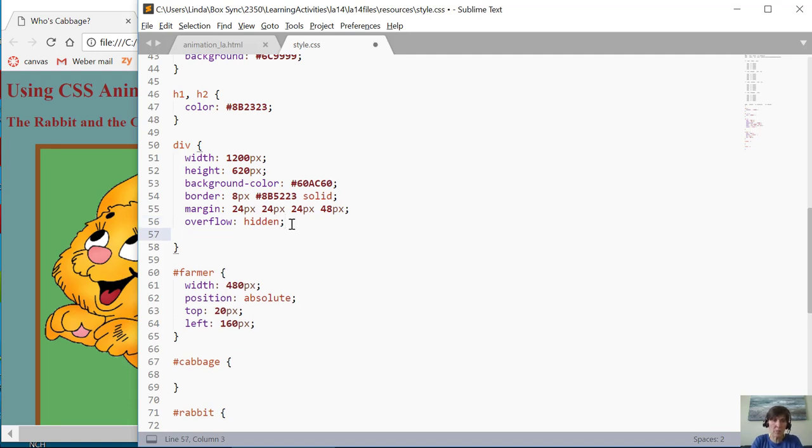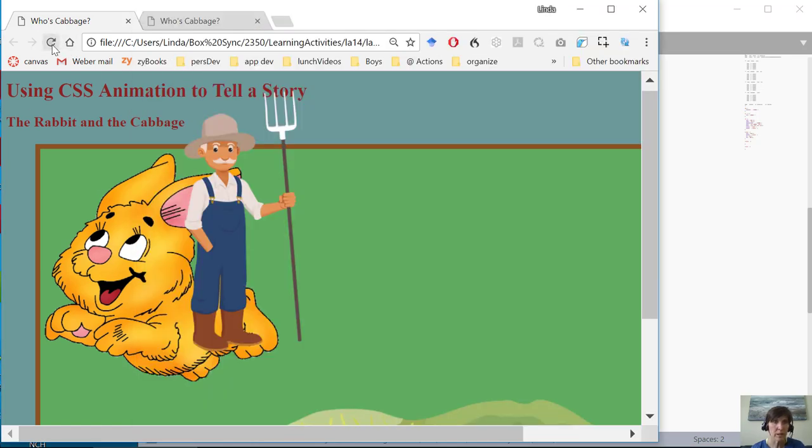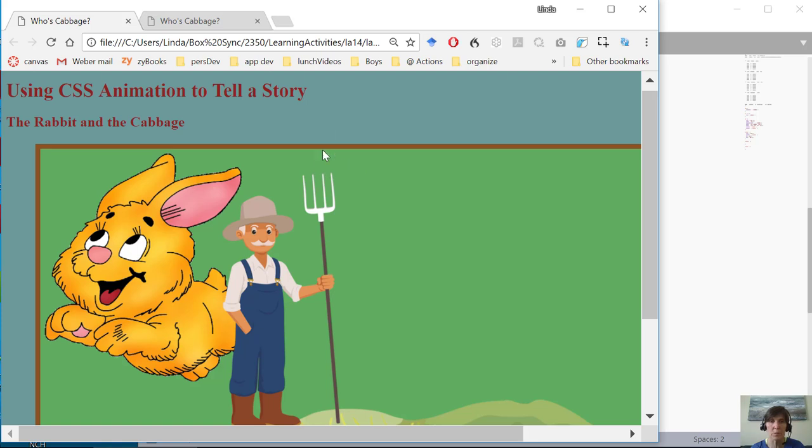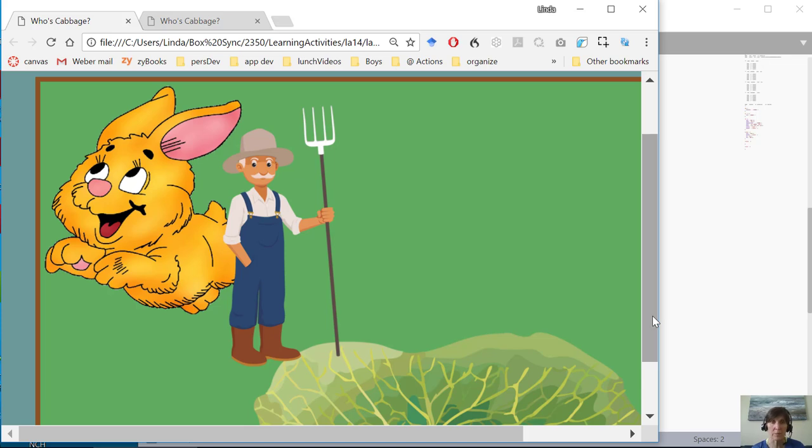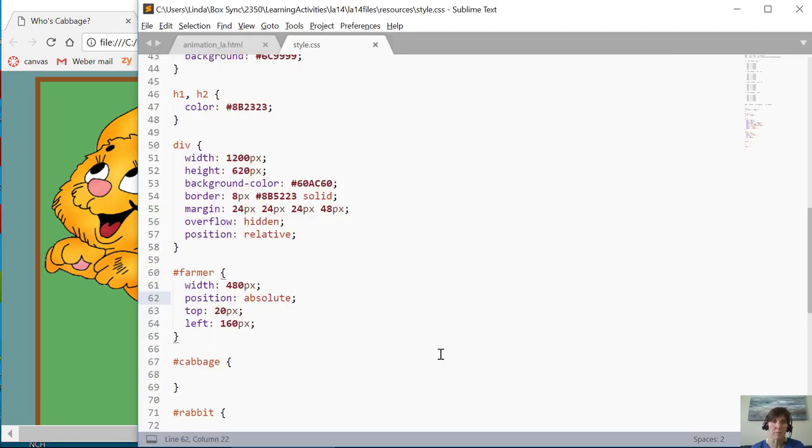Because I want it relative to the div, I'm going to set the position of the div. And I just have to set it to some position value besides static. I'm going to choose relative, and I want it to stay where it is. I don't want it to move, so I'm not going to set top and left. I could set them to 0 pixels and accomplish the same. And now when I do that, there we go. And now he's positioned 20 pixels from the top, and 160 pixels from the left of the div, right? Because that's the parent that has the position set.